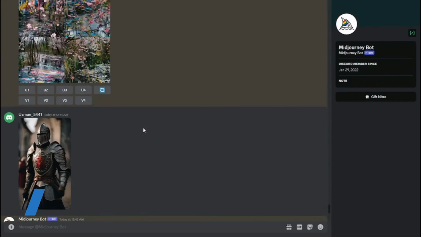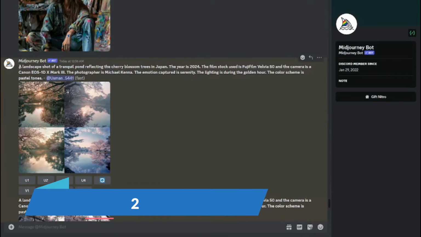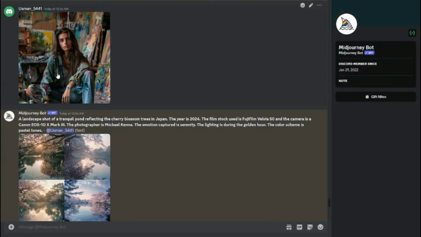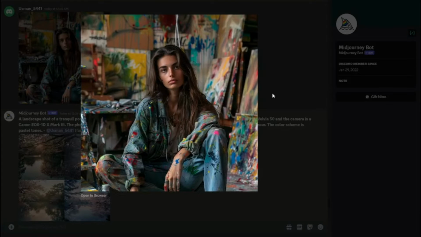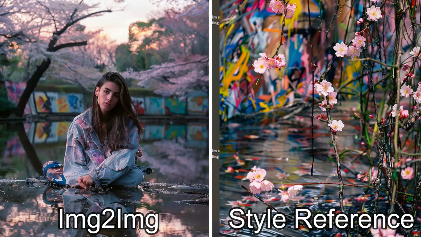If we take another example, for that I've taken this simple prompt: a landscape shot of a tranquil pond reflecting the cherry blossom trees in Japan, and this is the normal image that it created for our landscape prompt, right? Next, I uploaded this image for reference. This is an image of a girl who is painting, and we have lots of paintings in the background. After that, I compared image to image generation and style reference, okay?